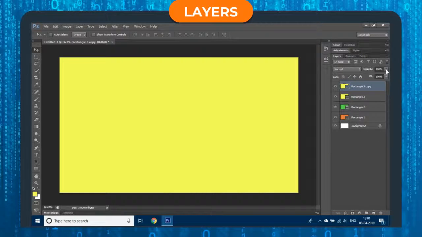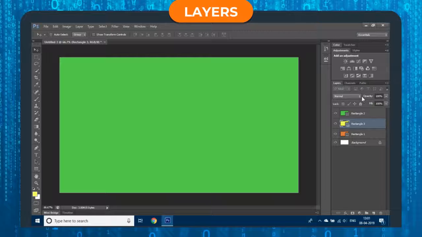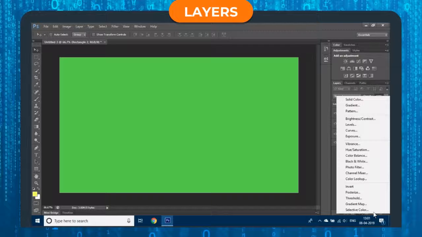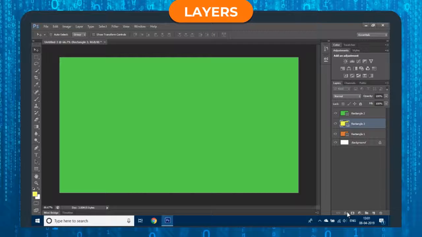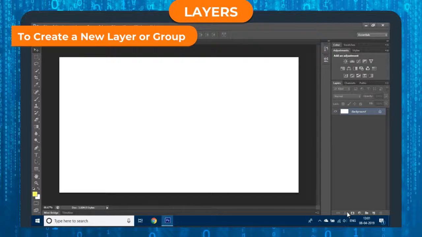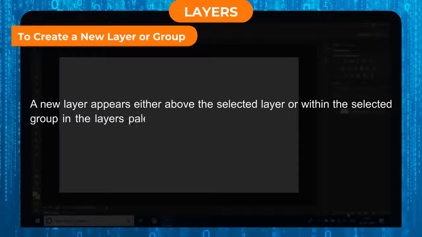You can see through transparent areas of a layer to the layers below. You can change the composition of an image by changing the order and attributes of layers. In addition, special features such as adjustment layers, fill layers, and layer styles let you create sophisticated effects. Transparent areas on a layer let you see through the layers as shown. To create a new layer or group, a new layer appears either above the selected layer or within the selected group in the Layers palette.